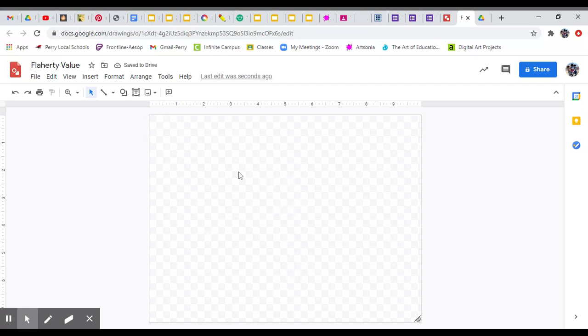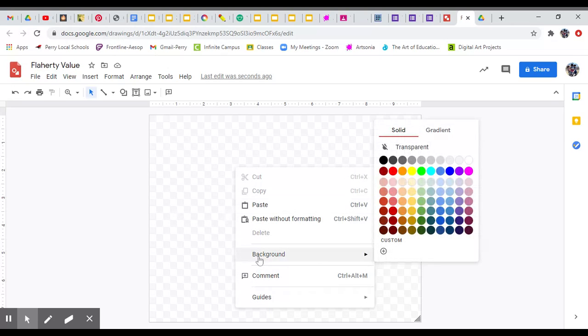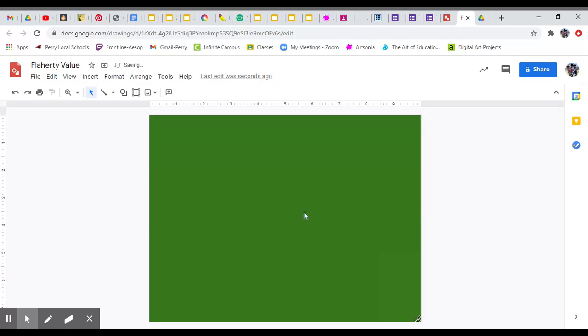So right here is your drawing platform. If you right click on here, you can give it a background. So you can click background, and you can do whatever color that you want. So maybe you want to do green. We have a green background.